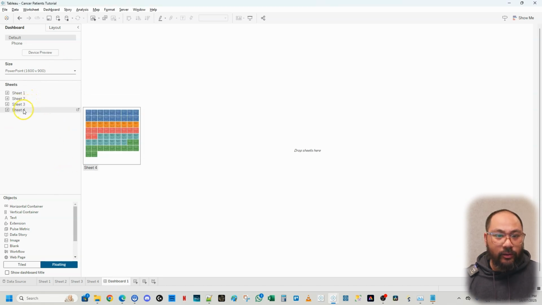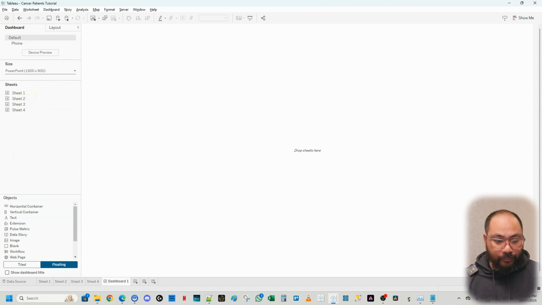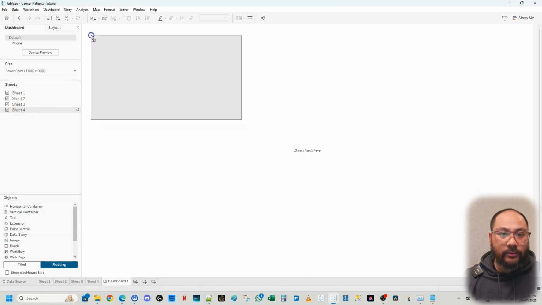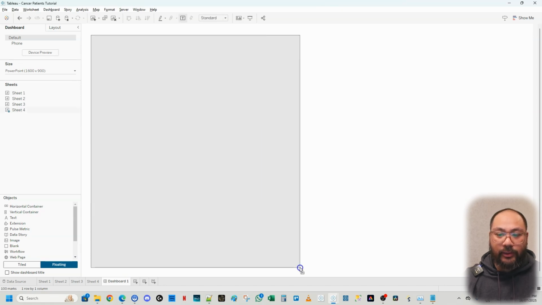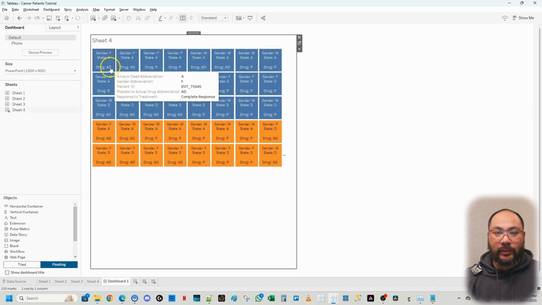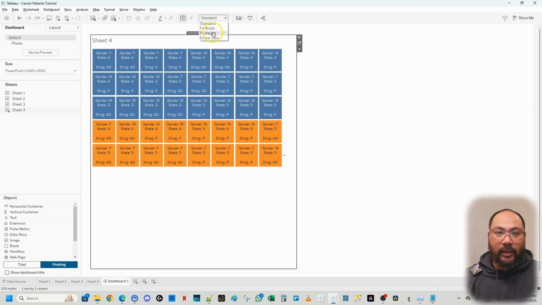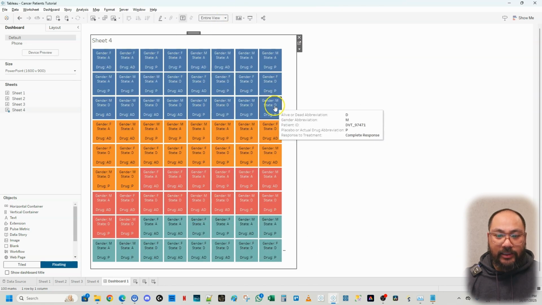So let's start with the waffle. Be sure to set this to floating just to make your life a little bit easier. So we're gonna bring this in here. And don't worry too much where it's gonna go. It's just gonna be very rough, around about half here, like so. We're gonna set this up here to entire view, and that'll just maximize everything. We can still adjust the size later.